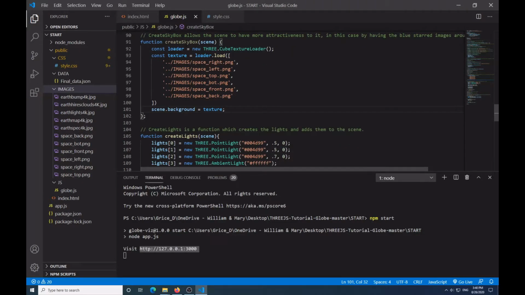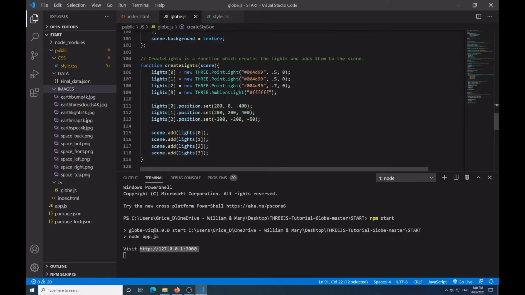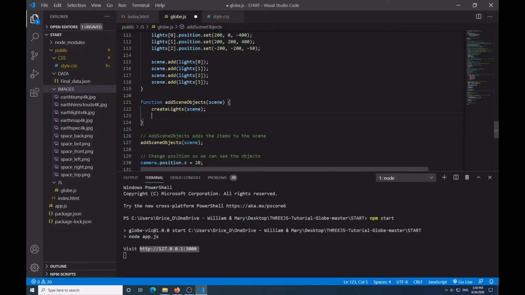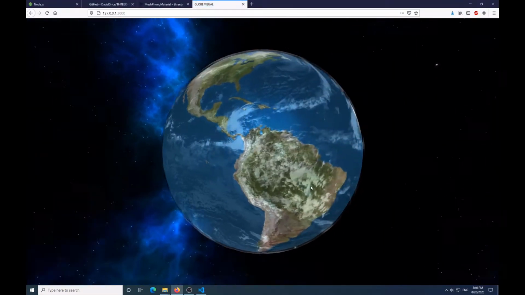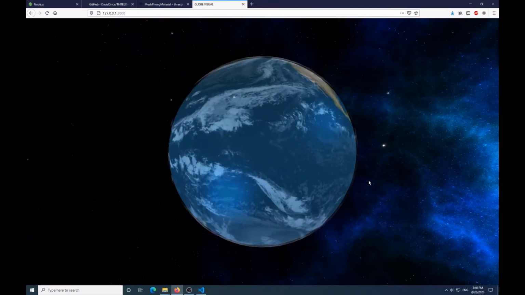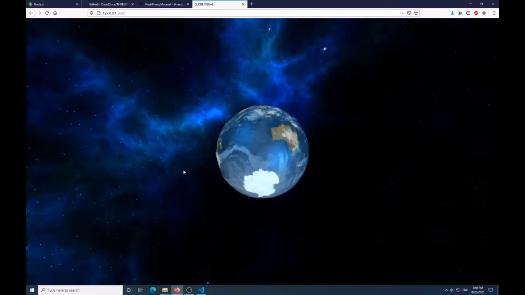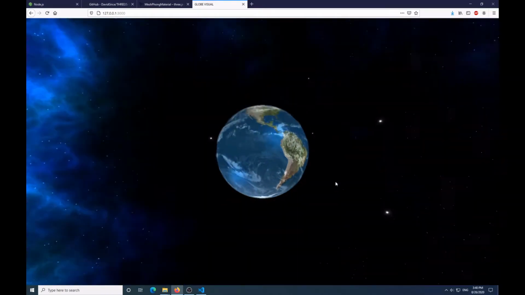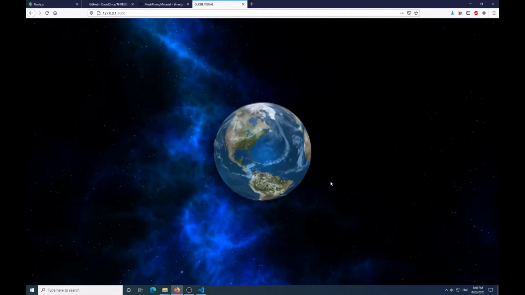Because we have the skybox here, even though we have created the function, we haven't called it. So what we need to do is go down to our add scene objects, and in here we're going to say create Skybox and pass it in the scene. So now, since we have called the function, add scene objects, and that function is being called right here, when we go to here and refresh the page, we should see the Skybox, and there it is.